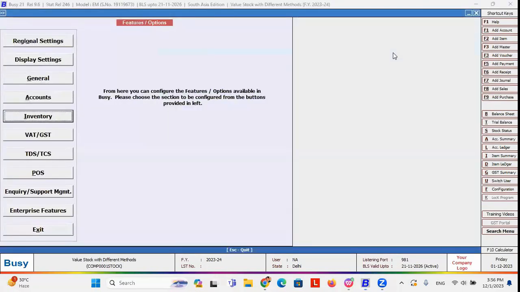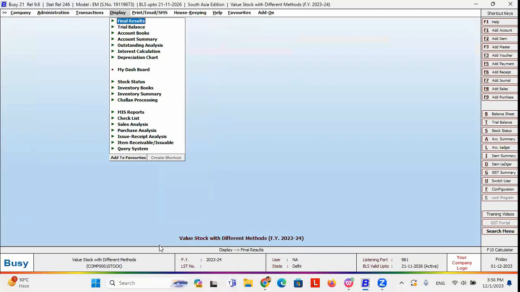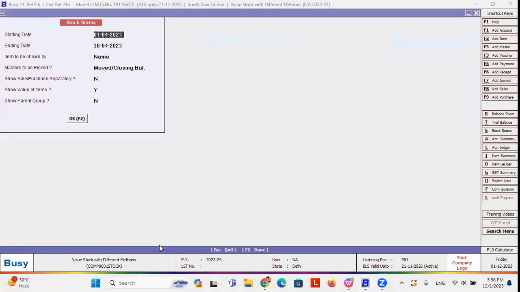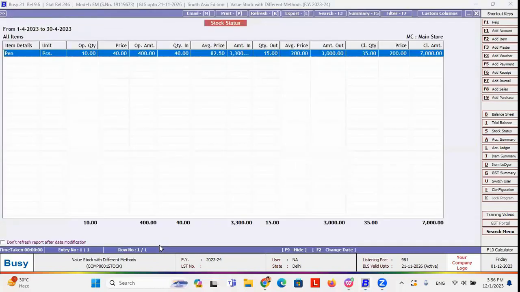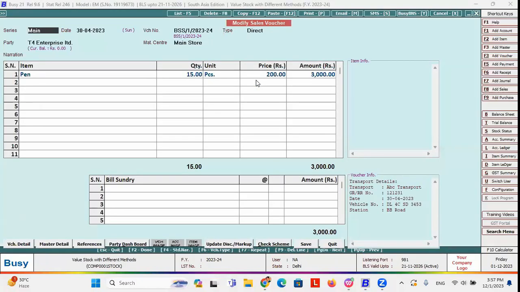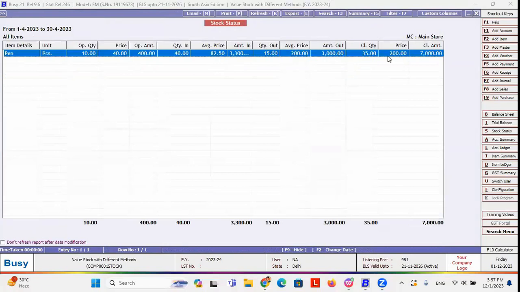Okay. So if I select here last sale and save this, it will only calculate on the basis of last sale. So the system will figure out what the last sale transaction is. So here if I press enter and want to see what my last sale transaction was, my last sale transaction was on 30th April and I've done the sale entry with the rate of 200 per piece. So it will come on the basis of 200. So my closing quantity price is also showing on the basis of 200. Okay.